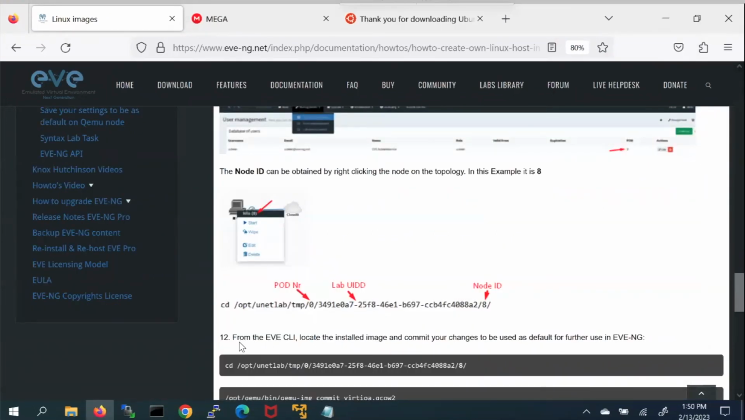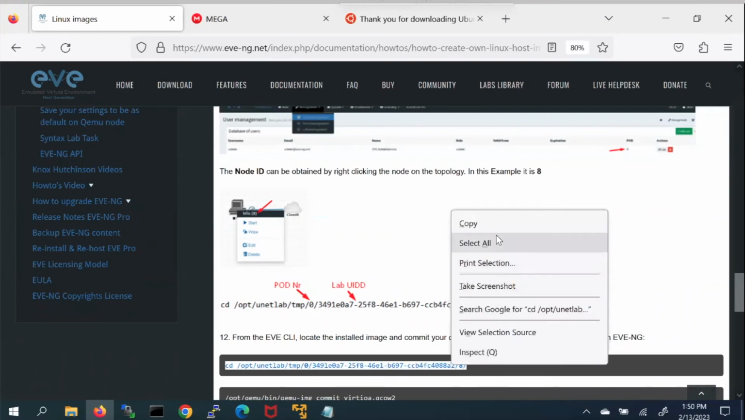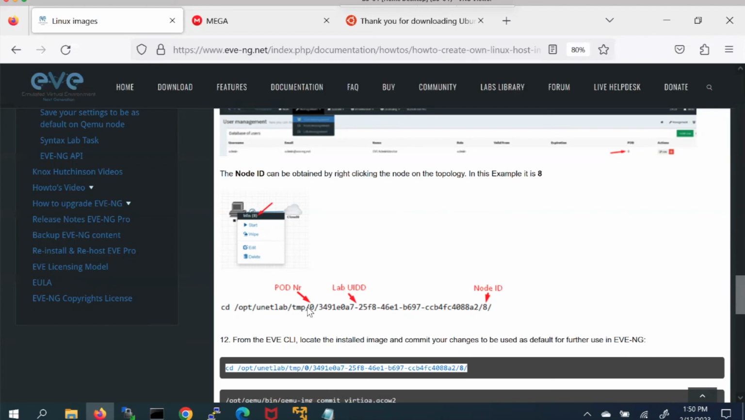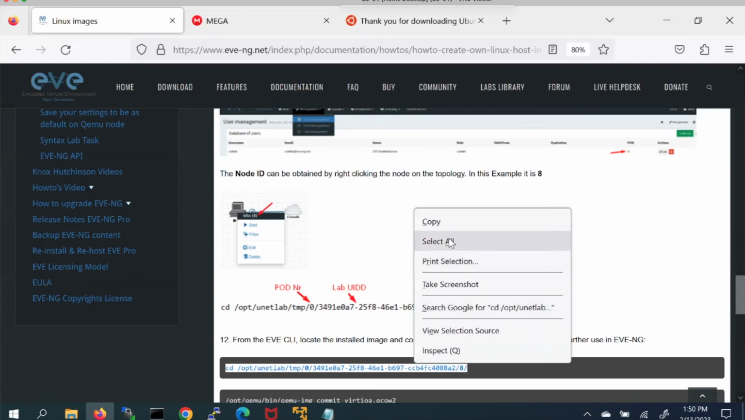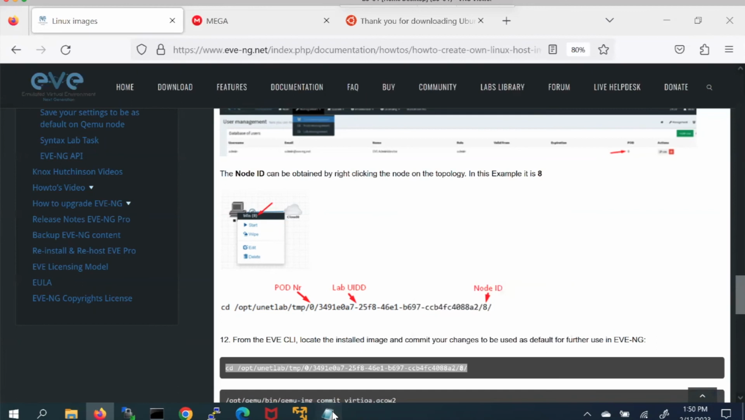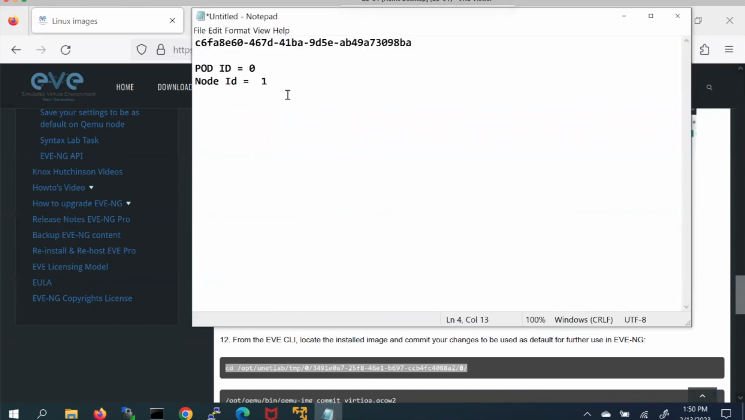The next step is from the Eveng CLI: locate the installed image and commit your changes. So I'll go to this directory. I'll copy this command. Here in the image, you can see the pod ID location and UUID location and node ID location. So I will copy this command and I will once again paste it into the notepad.